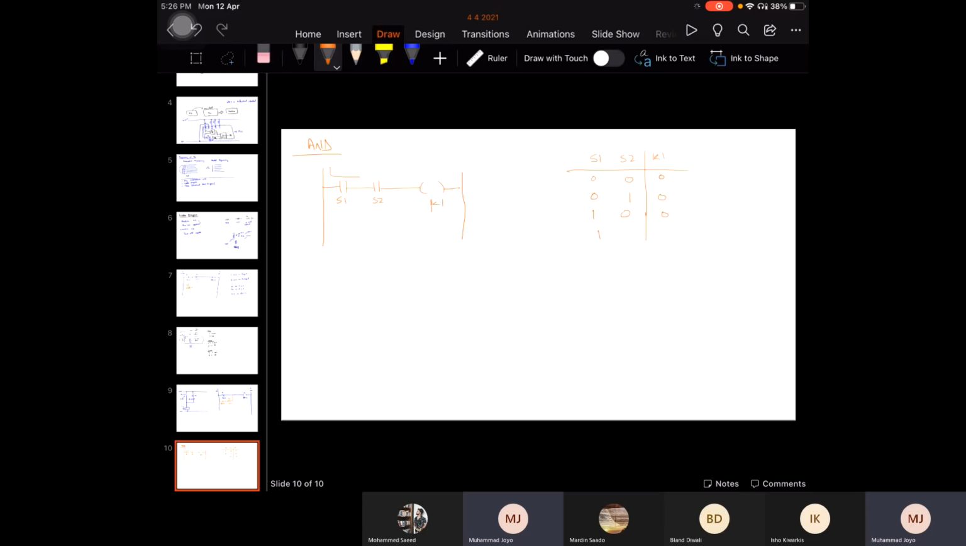If it is 1, 1, that means both switches are on. In that case, the current will pass to K1, and the output will be 1. So this is basically an AND operation.